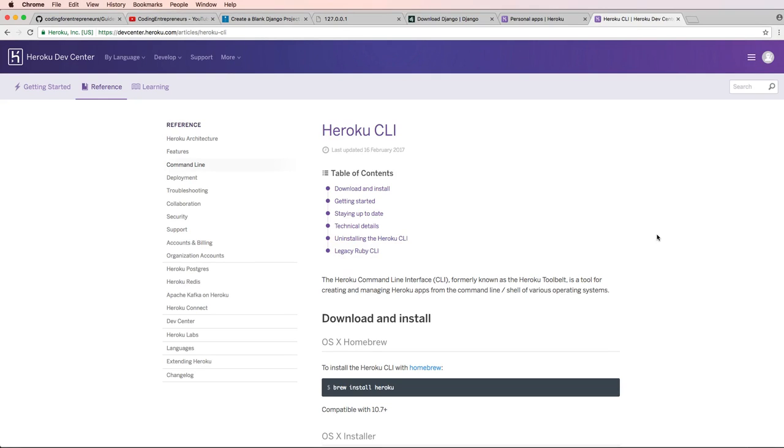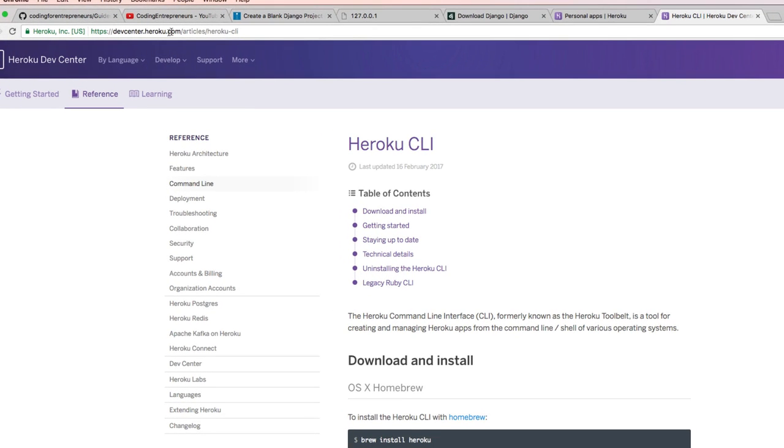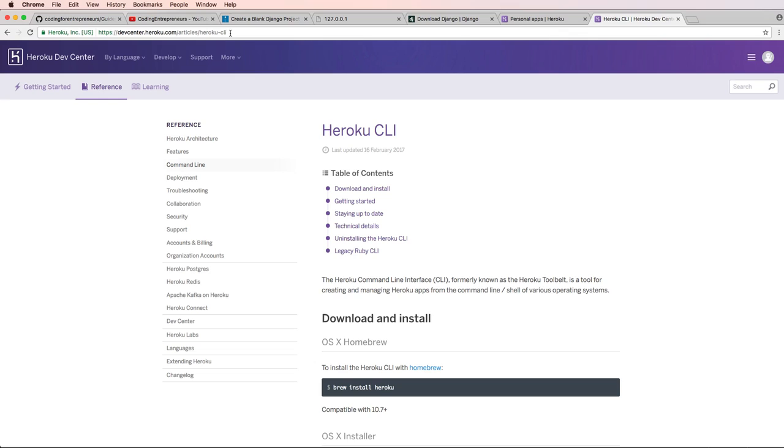In this one, you're gonna wanna set up the Heroku command line interface. It's really simple. You just go to devcenter.heroku.com/articles/Heroku-CLI, or you can just Google Heroku CLI and it should take you here.